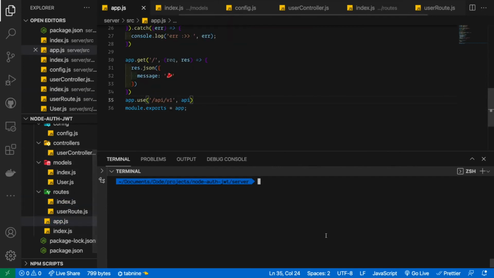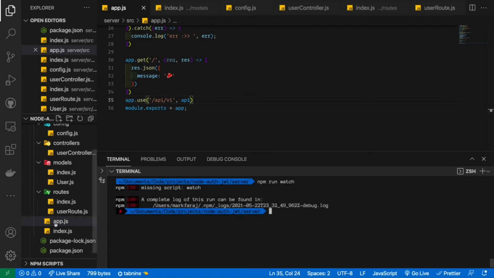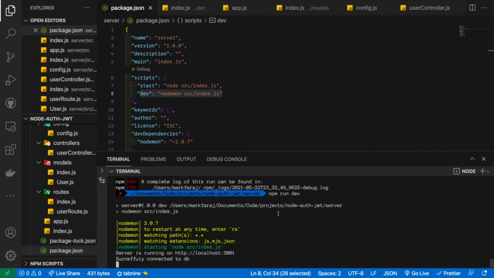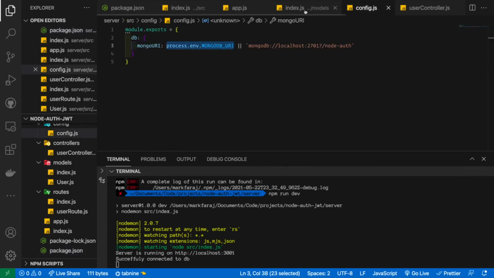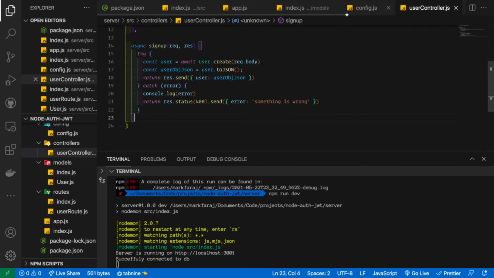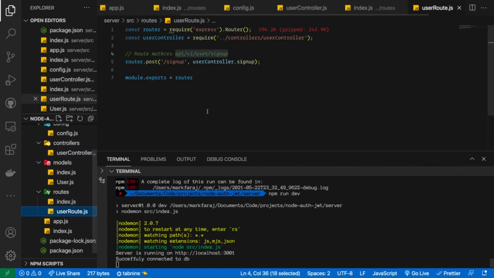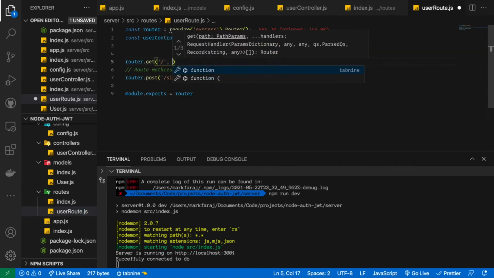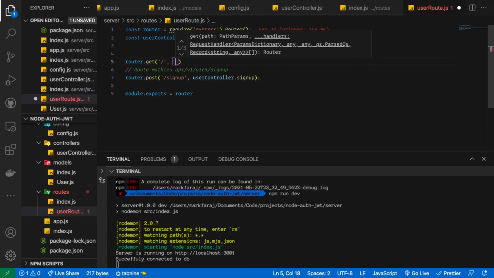So let's do npm run watch. Call watch, right? Dev. Okay. npm run dev. Cool. So everything works. Now let's go. Actually, let's see if our route is actually working. So what I'm going to do, I'm just going to add some sort of validation in the route. Right, user here. And I'm just going to say router.get. And we're going to say / comma, and then we're going to do req, res.